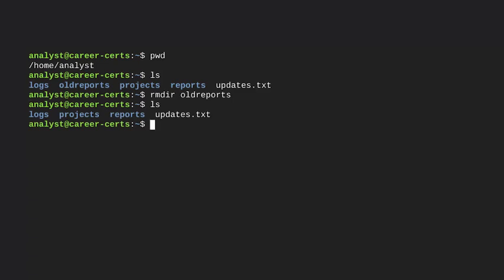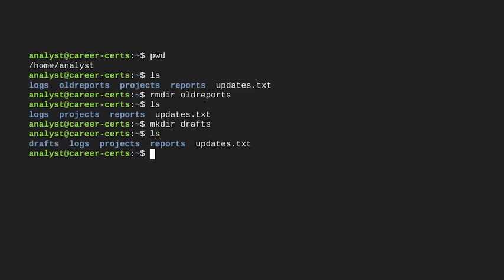Now, let's make another change. We want a new directory for drafts of reports. So we need to use the command mkdir and specify a name for this directory, drafts. If we input ls again, we'll notice the new directory drafts included among the contents of the analyst directory. Let's change into this new directory by entering cd drafts. If we run ls, it doesn't return any output, indicating that this directory is currently empty. But next, we'll add some files to it.